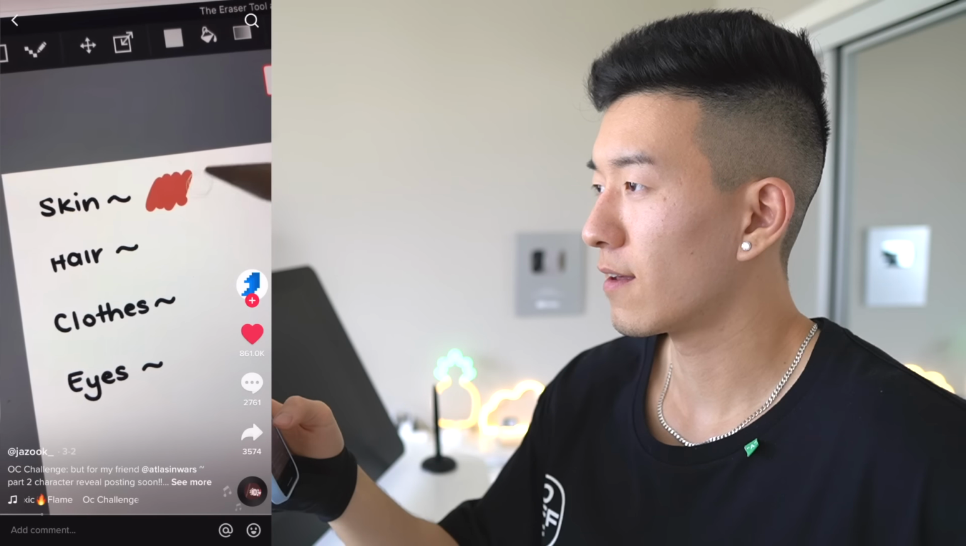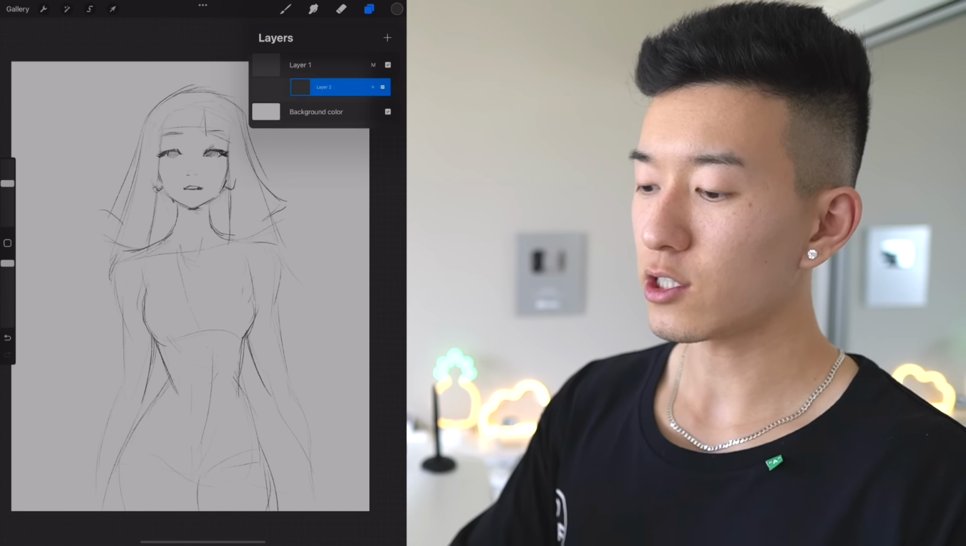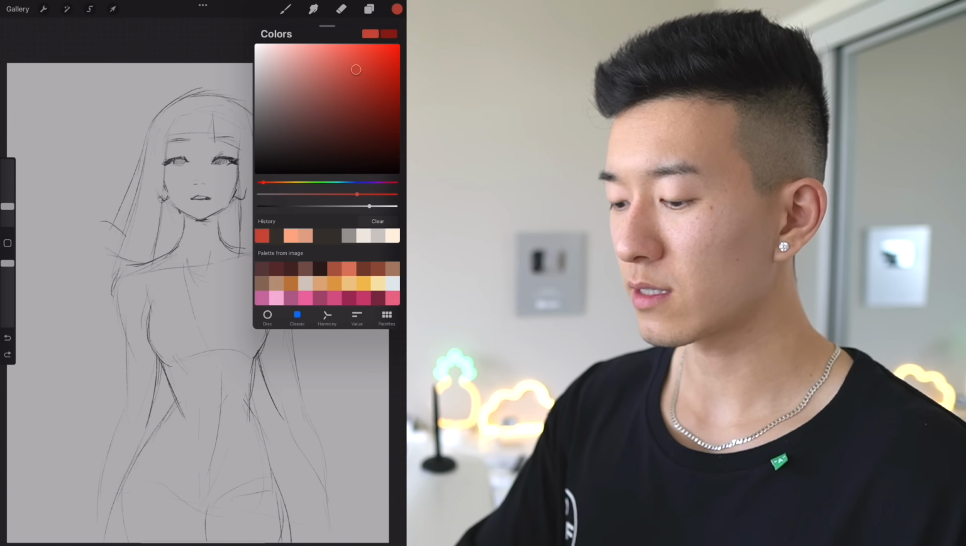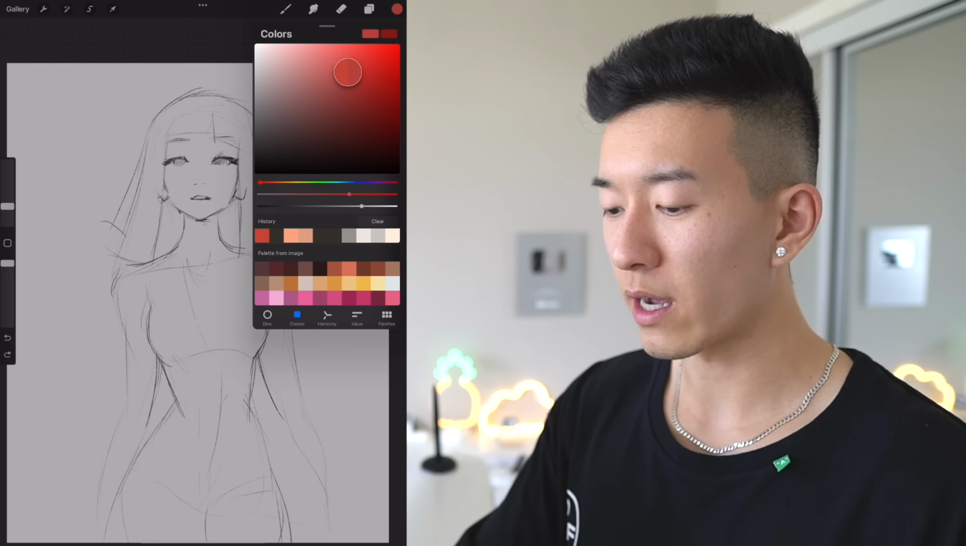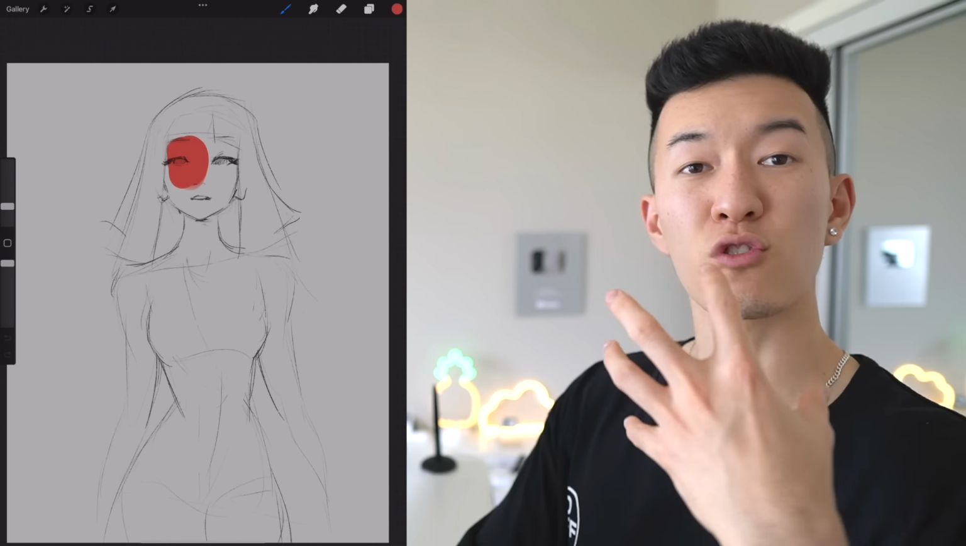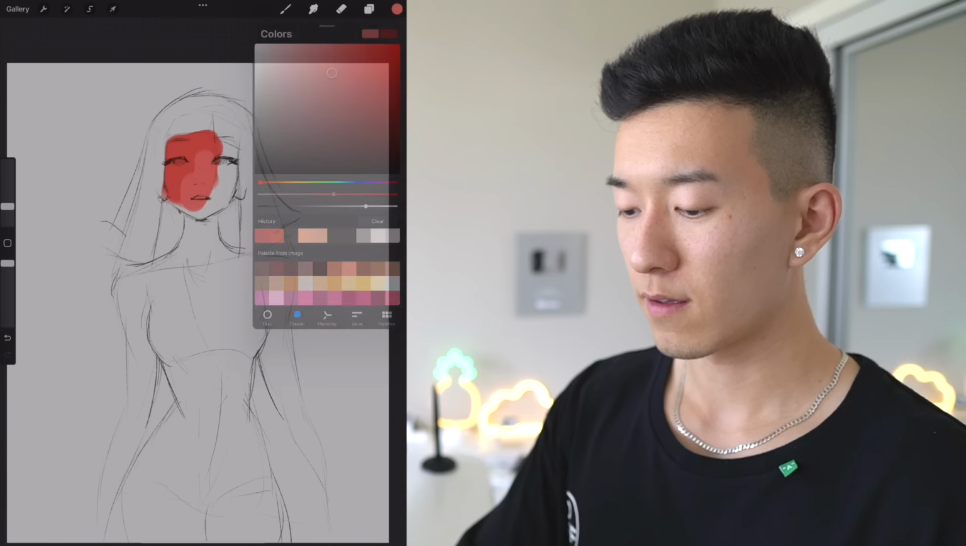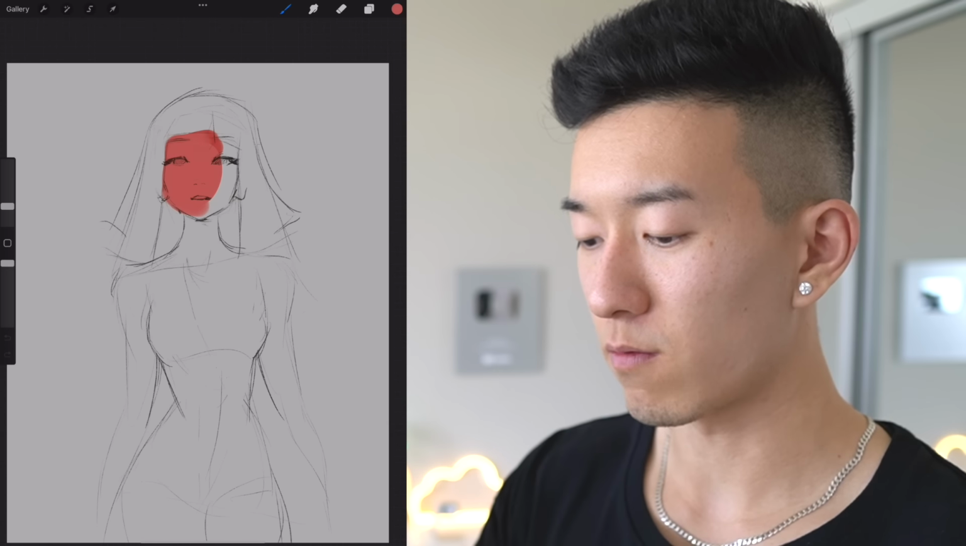The skin is based on your favorite color. Skin's gonna be red, so that's gonna be interesting. Let's start a new layer and let's start coloring our character. So with red skin, I don't want it to be too vibrant because I don't want it to be just super in your face looking. This is looking really vibrant. There we go. That's better.